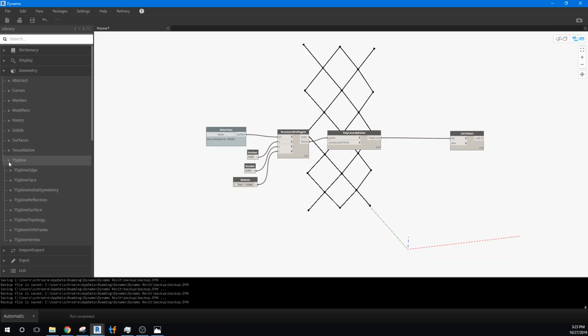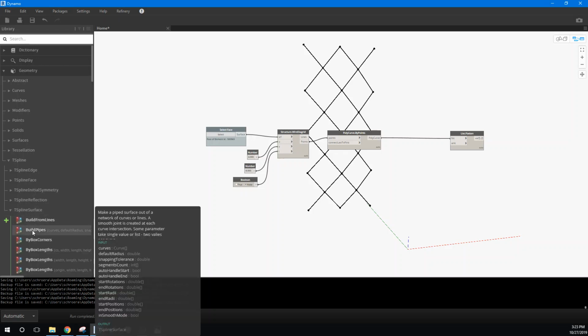They had the functionality available. They thought to bring it into here because of all its usefulness, but there are some rough edges to its implementation at this point. Anyway, we're looking for a T-spline function that is surface to build pipes. So let's find a surface and then build pipes.